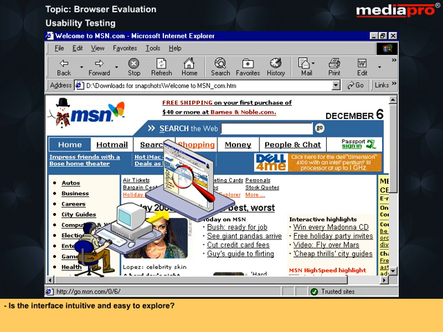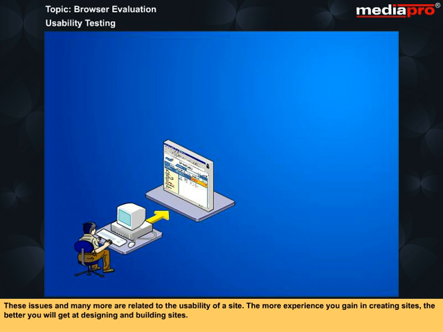Is the interface intuitive and easy to explore? Is the interface easy to remember for repeat visits? Is it easy to find topics or pages embedded inside the site? Is the layout, design, and structure consistent throughout the site? These issues and many more are related to the usability of a site.